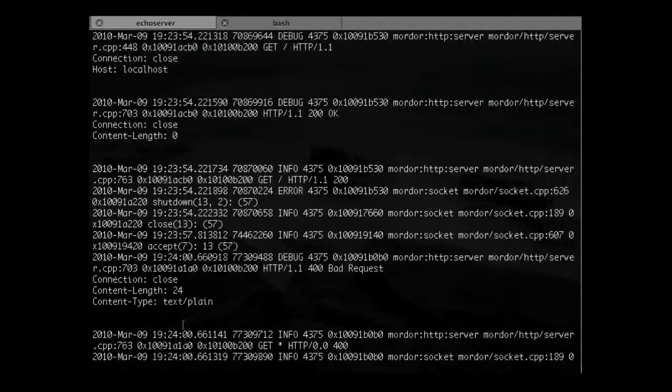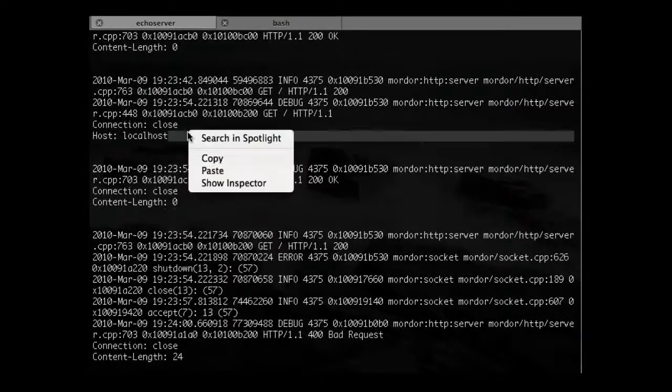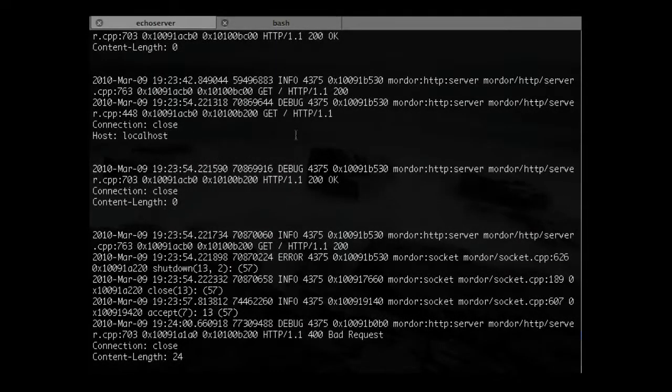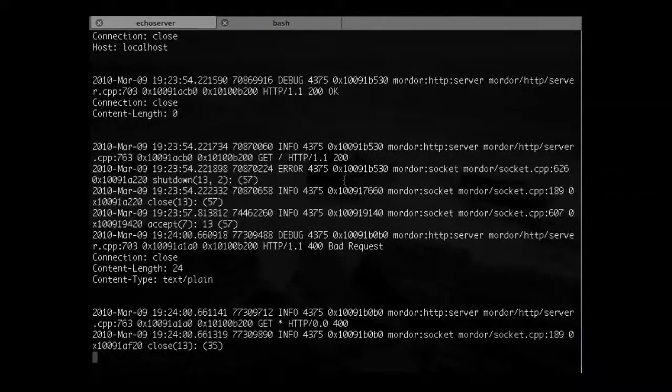We can look at the other ones, connection closed. So each one of these is running in a different fiber. Like that's a different fiber than this one. We saw the accept happen, close, the shutdown. It tried to shut down the TCP connection gracefully and then actually closed the socket.